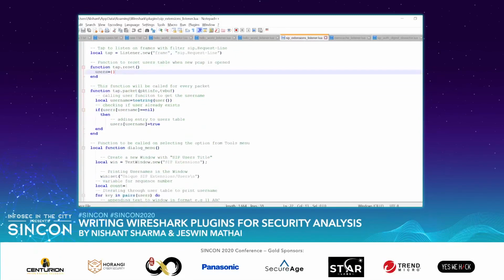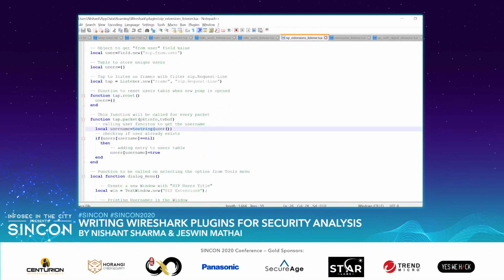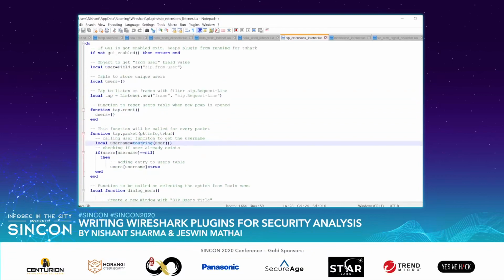And now this is the main function which is taking the packet info and the TV buff, and from there it is getting the username. So user is defined here, right? So from this field, it is taking the username in string format, and if it is not already there, it is storing it.